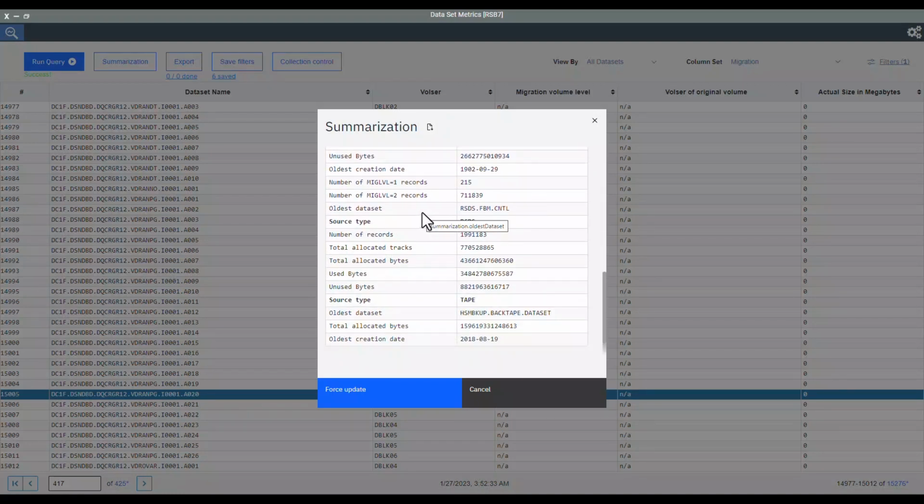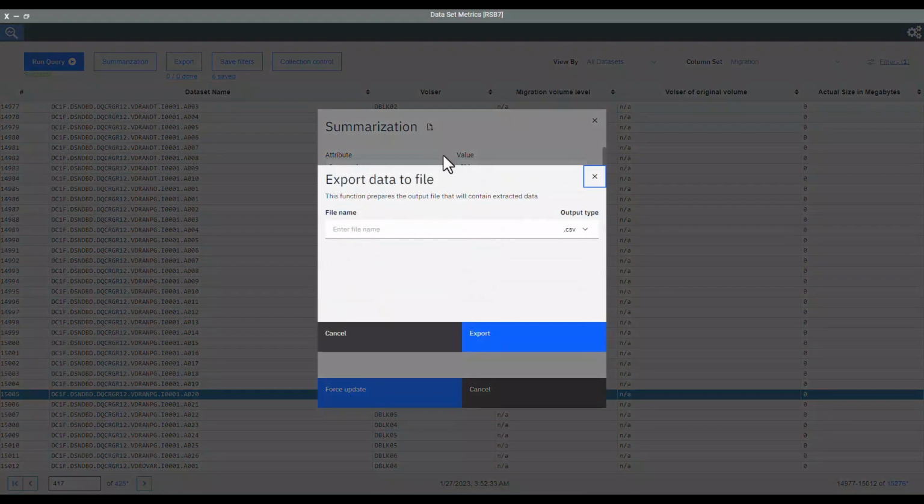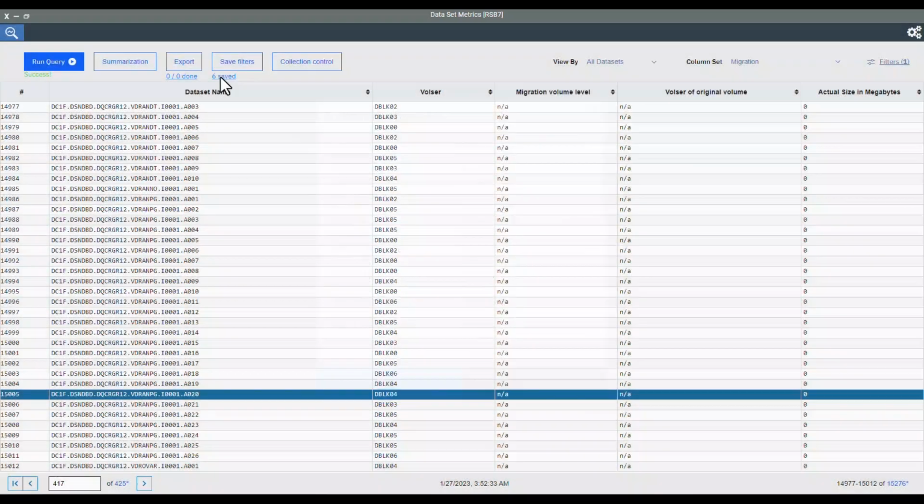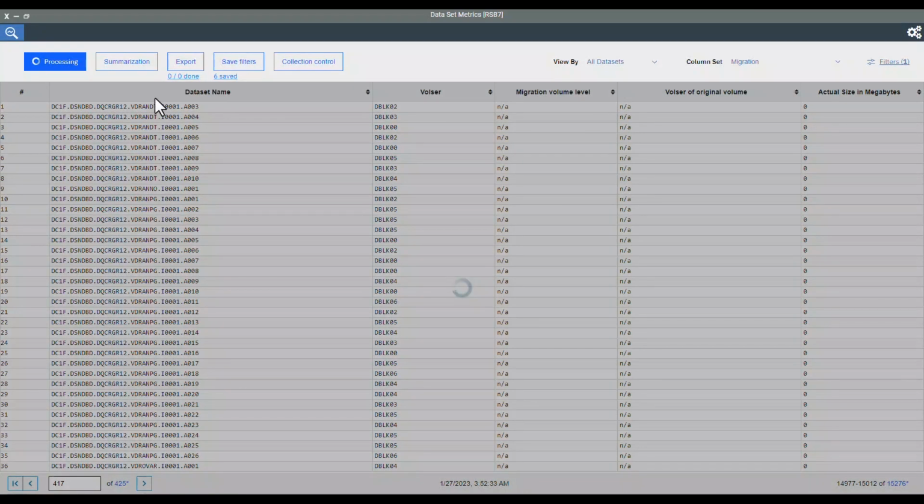The dialog could help storage administrators to find possible anomalies and get a full picture of storage usage for datasets under the specific filter. You could always export summarization in CSV, JSON, or XML formats. You could also export the dataset shown for the current filter. You will need to choose the name and output type, which is the CSV, JSON, or XML formats, and results could be exported as a USS file or dataset file.